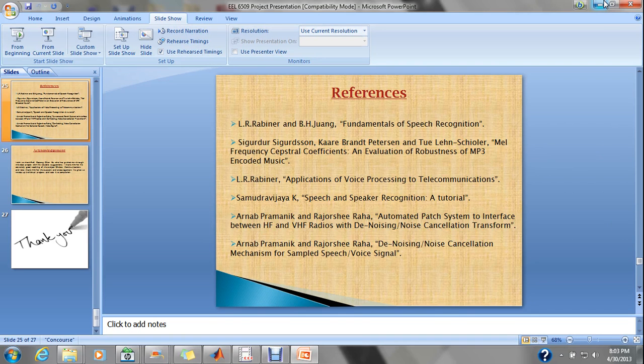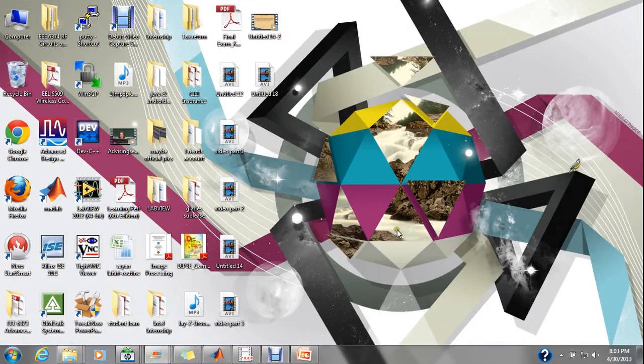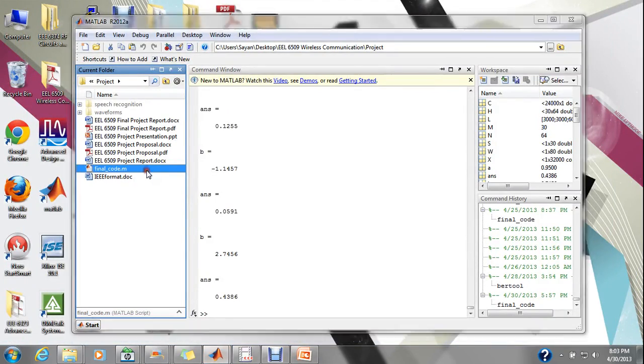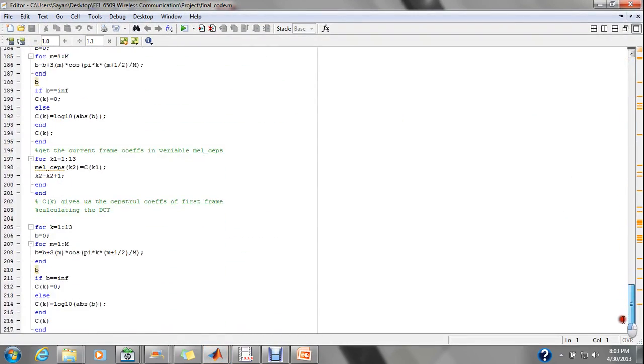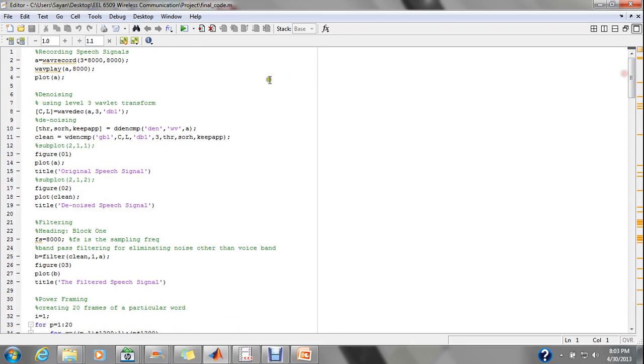Now I will just give a demo of the software that I have written. It is 200 and some lines of code actually, so it basically shows the performance. I'll just run that real quick.